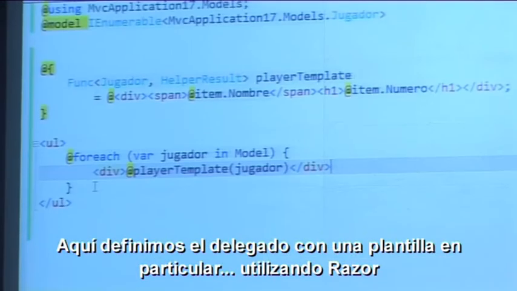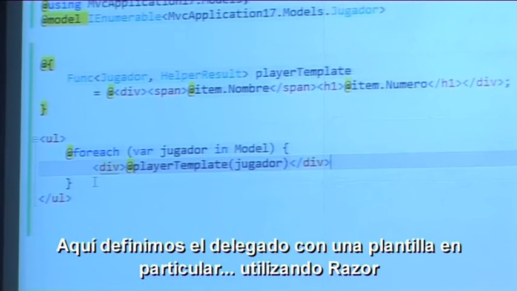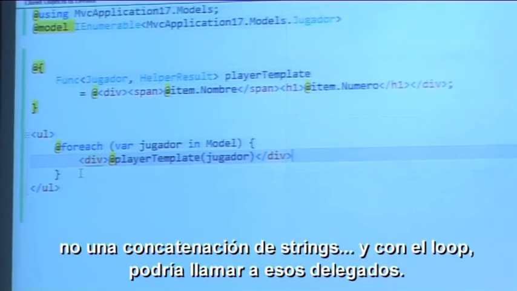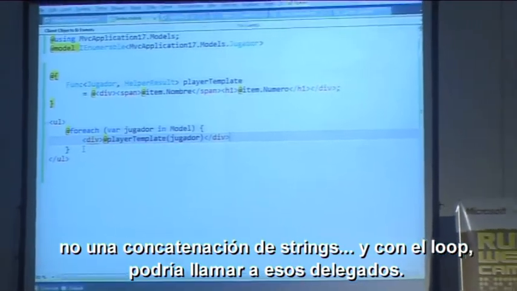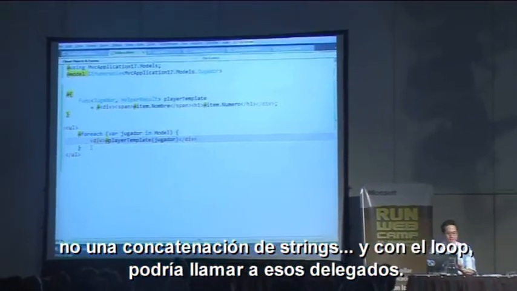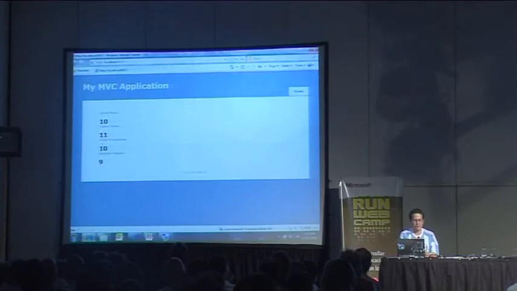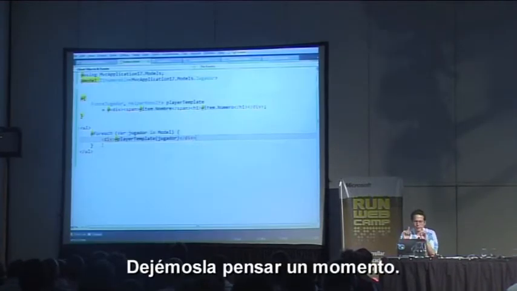So what's really cool here is I defined a delegate with a particular template using Razor instead of string concatenation, and then in a loop, I'm able to call that delegate. So let that sink in for a moment.